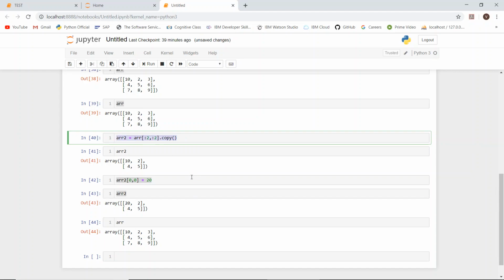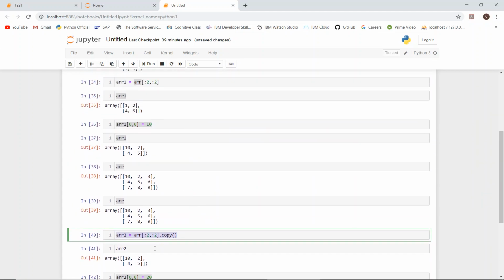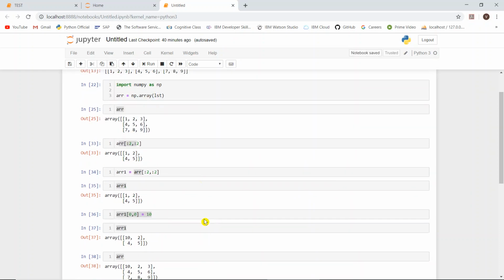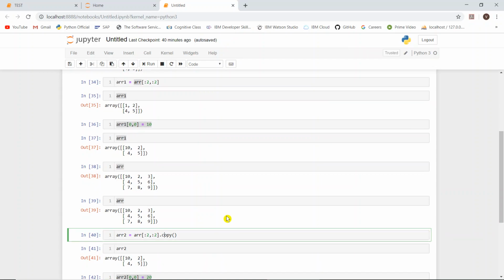Okay friends, this is the difference between normal assigning and copying array elements by using the copy method. Okay, in the next class we will see some more topics.